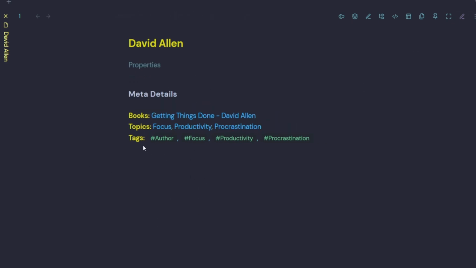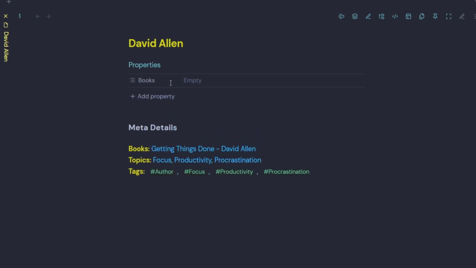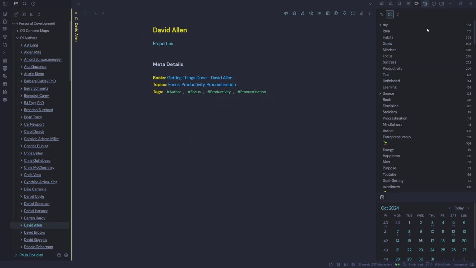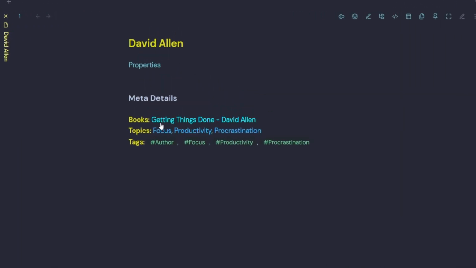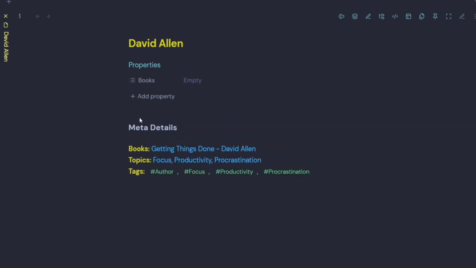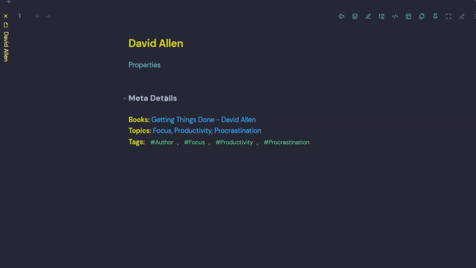So if we look in a reading view, I thought, why put my properties up here hidden or over to the side here, if I could just put them in plain text where I can read them. So I can see I can put my link here to Getting Things Done by David Allen. I can put the topic links and also the tags. So why would I need to put that up in the YAML property?